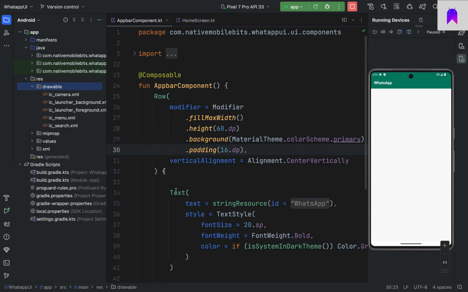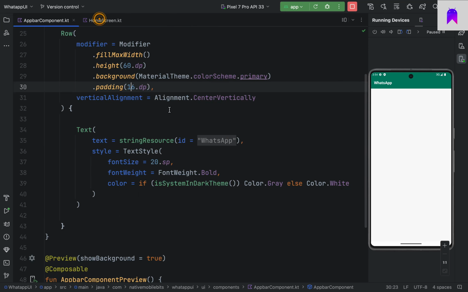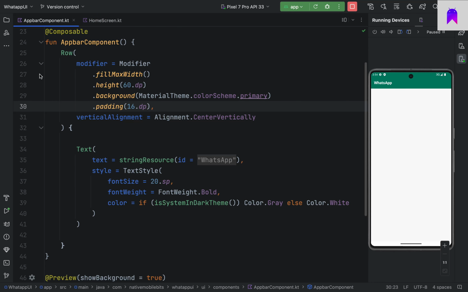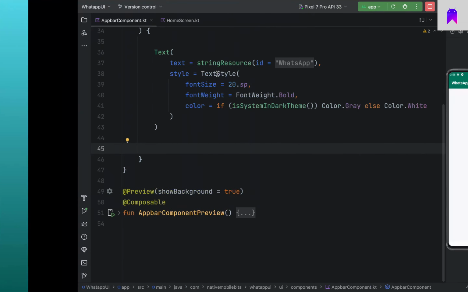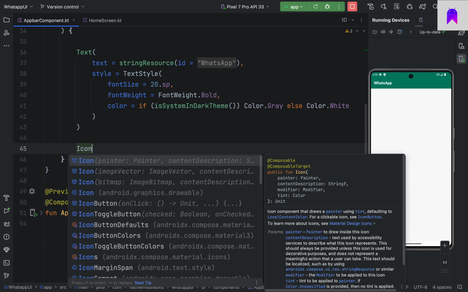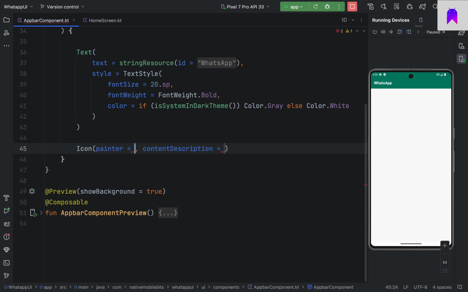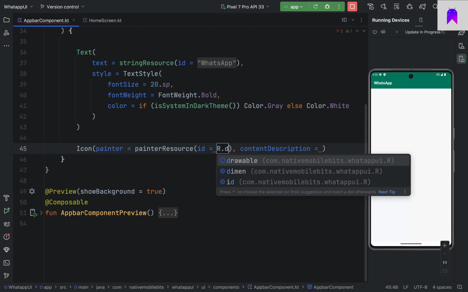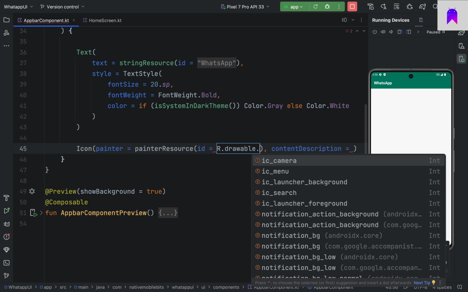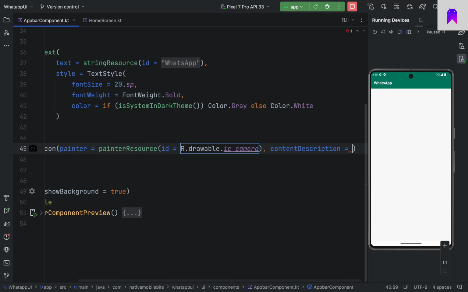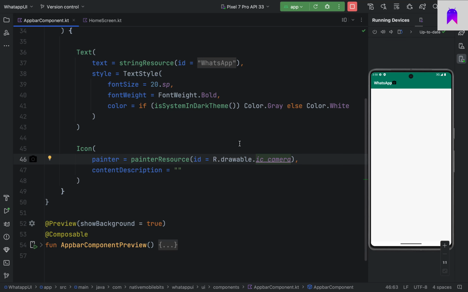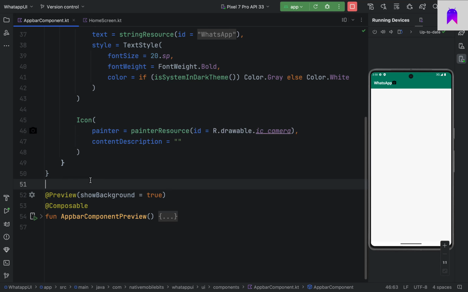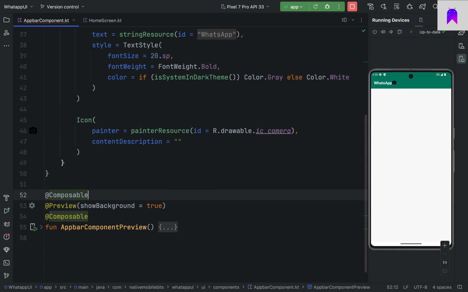Alright, now we have the icons we need to add inside our app bar. So let's minimize this row composable, and to add these icons we just need to use this icon composable and we can just pass painter resource R.drawable.ic_camera for now, and an empty content description. We can just take these in the next line like this.